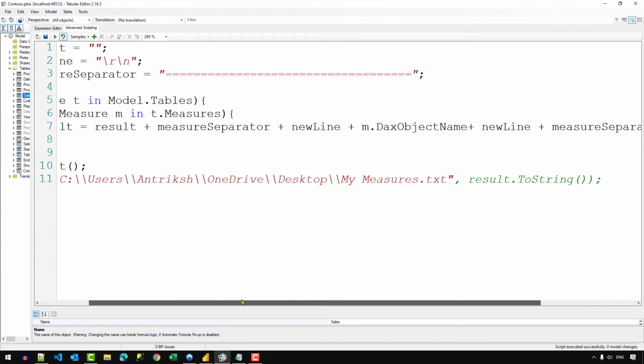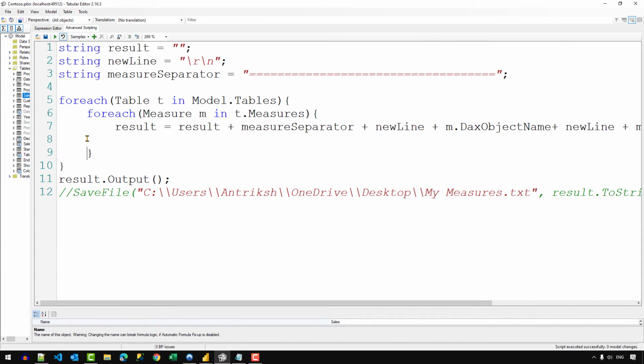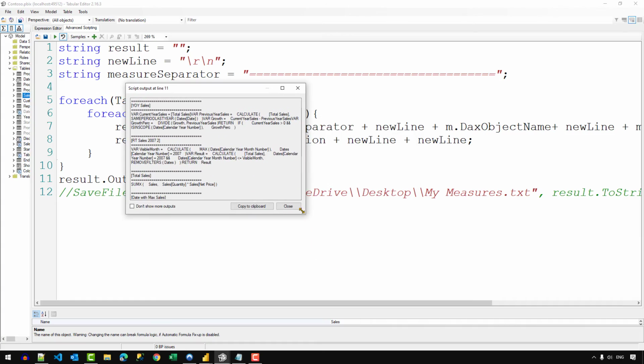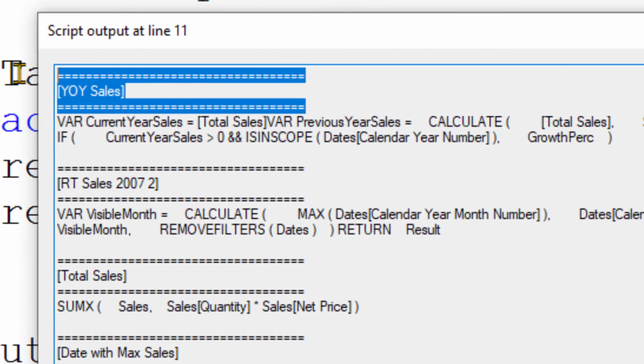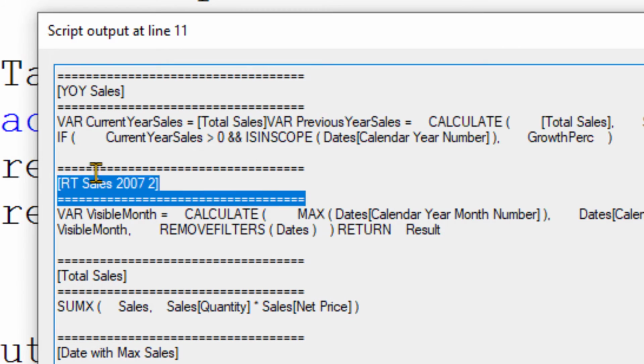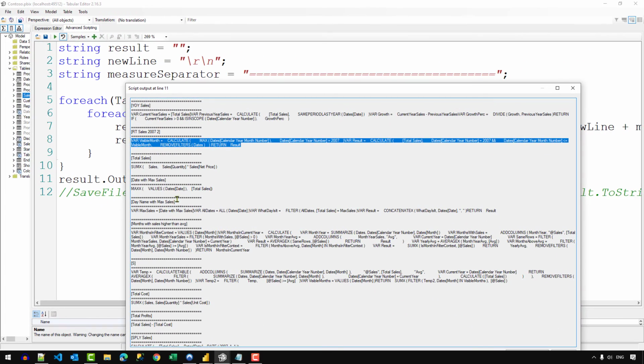So let's click on close, and in the next line I'm going to continue writing my code, and this time I'm going to concatenate the code of the DAX that I have inside the given measure. So I'm going to write result is equal to result plus m.Expression plus new line. Let's try that once again, plus new line, and then again a new line, so that it is nicely formatted. And if I click on play, you can see that, let me just expand it. So first we get the name of the measure, and then we get the code, then we get the name of the measure, and then we get the code, and then the same thing is repeated again and again.